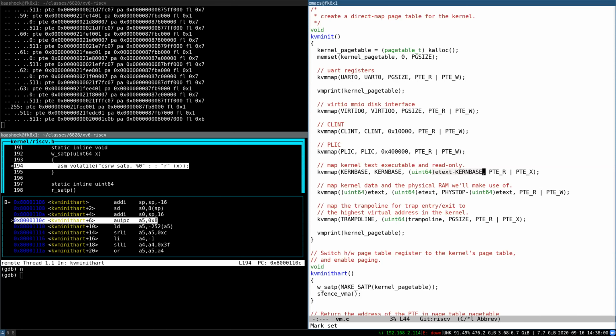Oh, I think I understand. I thought that etext starts somewhere else. Okay, I think I understand now. Thank you. So etext is basically the address of the last instruction of the kernel. Okay.